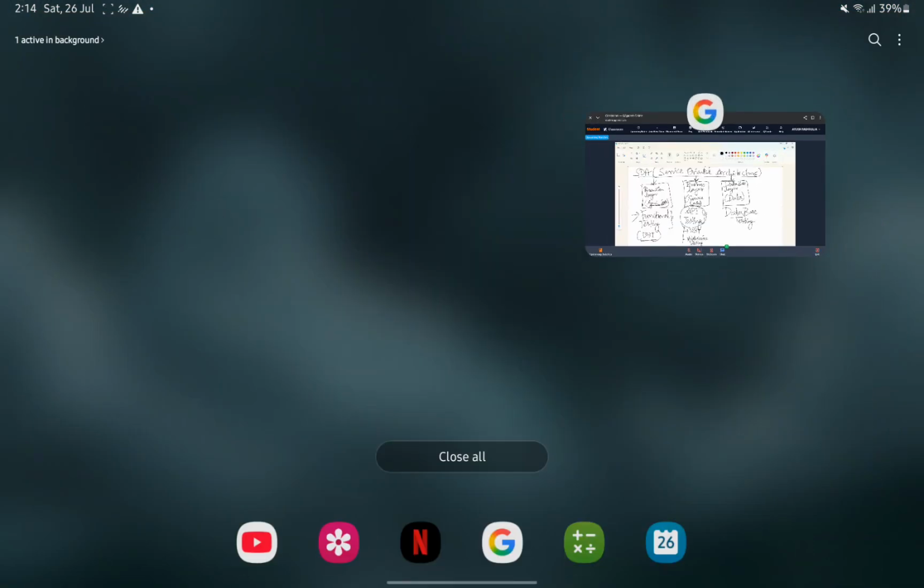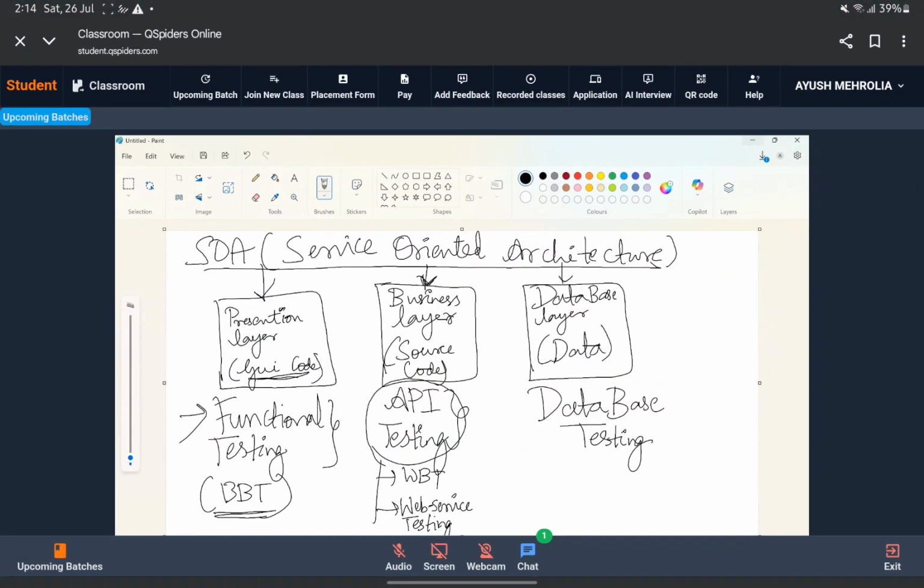Before that, let me just give a brief idea about yesterday's class also. And we have something called the database layer. In the database layer, we will be having data or credentials and there we will be doing database testing. Okay. Are we good?